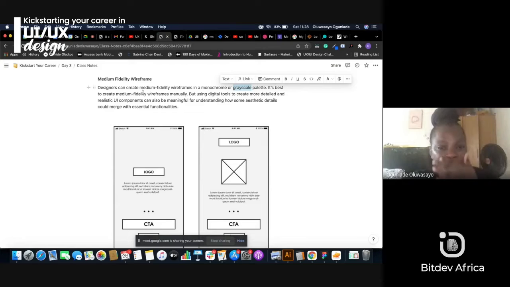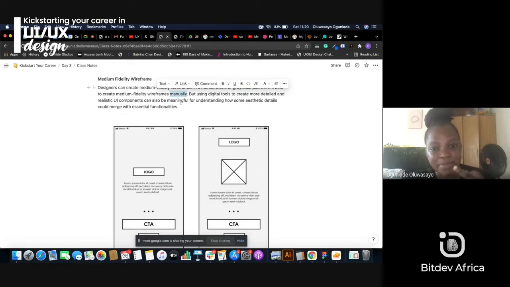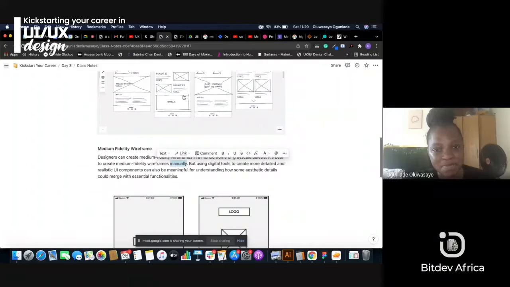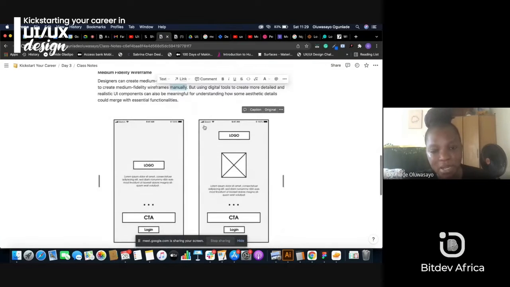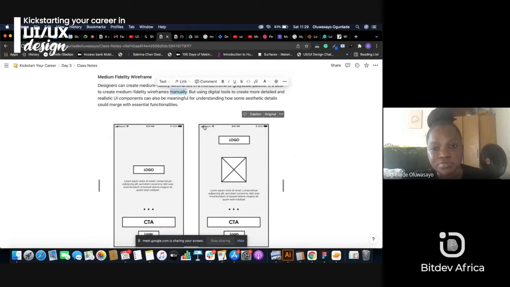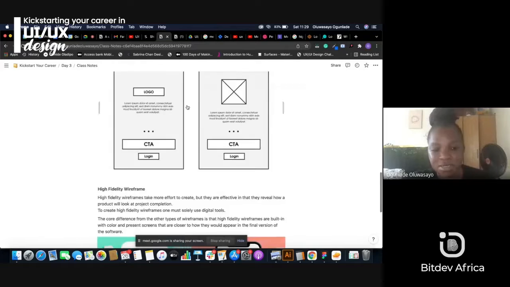It's best to create a medium fidelity wireframe manually. You can do it manually, but using digital tools to create more detailed and realistic UI components can be meaningful for understanding how some aesthetic details could match with essential functionalities. You can do it manually, just like low fidelity. You can draw it on your paper and pen, but you're not using any color, or you can use a digital tool to create more detailed and realistic UI components. It can also be meaningful for understanding how some aesthetic details could match with essential functionalities.